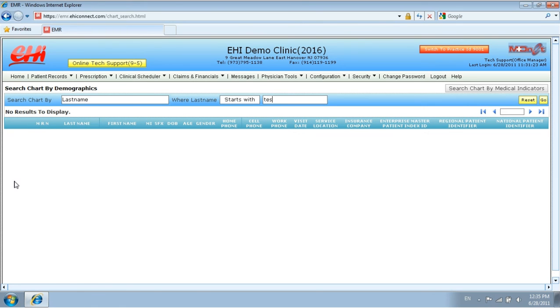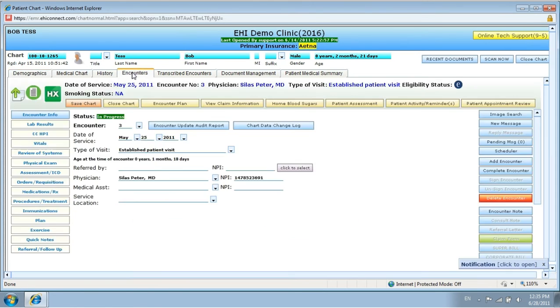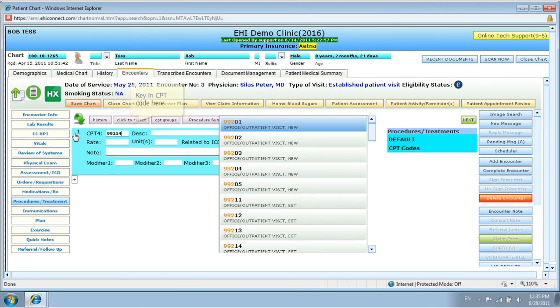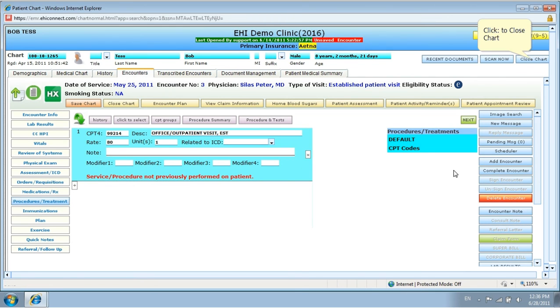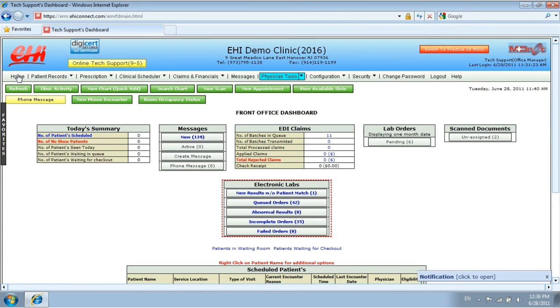We're going to open the patient chart, and as verification we can go to encounters. We'll just select an encounter. Here we're going to go to procedures and treatments. From here we're just going to key in 99214, and from here you'll notice that the price came up as $80 because the patient has commercial insurance. So we'll close this, go back to our dashboard, and that's how you update or modify a CPT code.